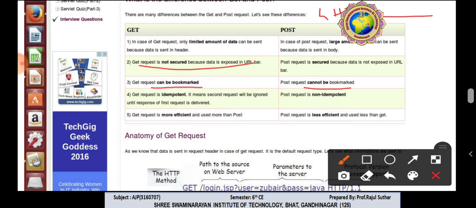Fourth one, GET request is idempotent. It means a second request will be ignored until the response of the first request is delivered, while that is not possible in POST. Means POST is totally non-idempotent.